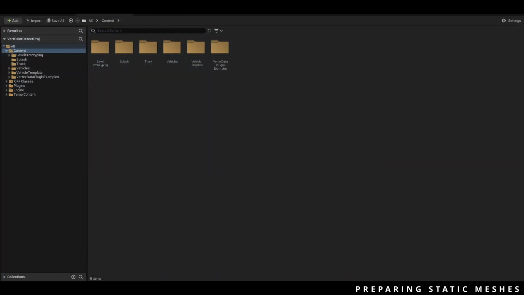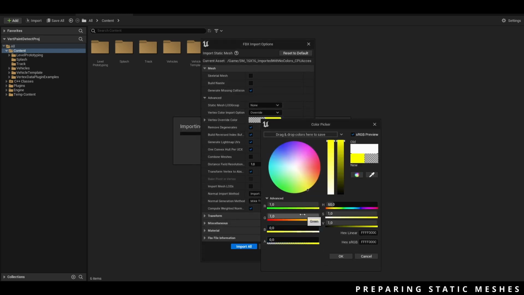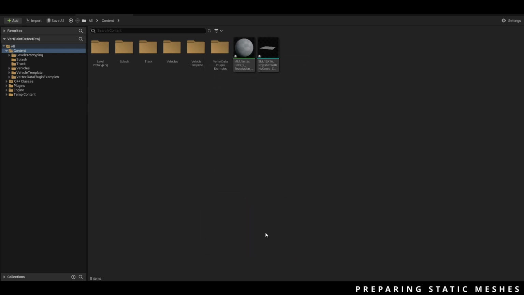There are two ways you can do this. First, when you import a mesh, you can in the import window choose to override the vertex colors. There you can override them to 0, 0, 0, 0. So any instance of the mesh will be clean by default.